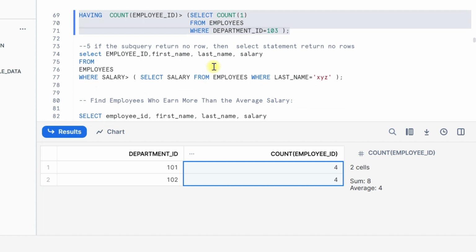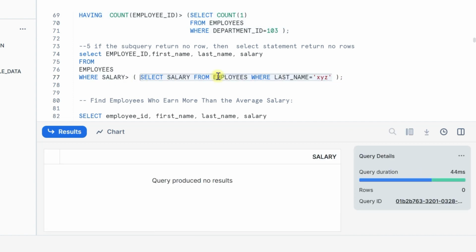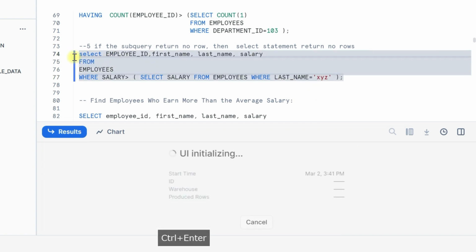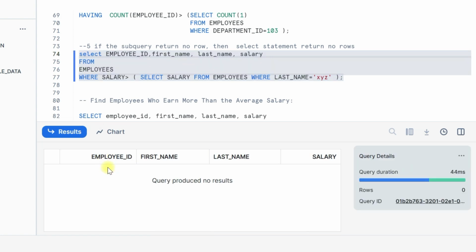If the subquery returns no row, then the select statement also returns no row. Here is select salary from the employee with last name XYZ. Actually, this statement returns no output. So the subquery with the outer query returns no output. You can see the result here.